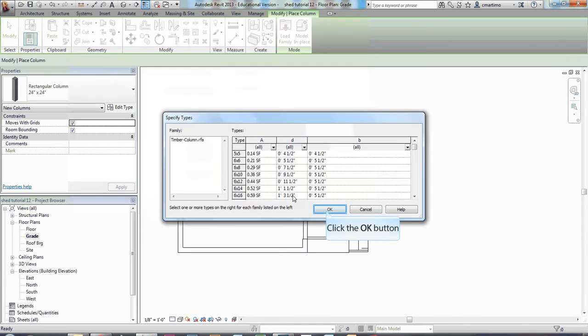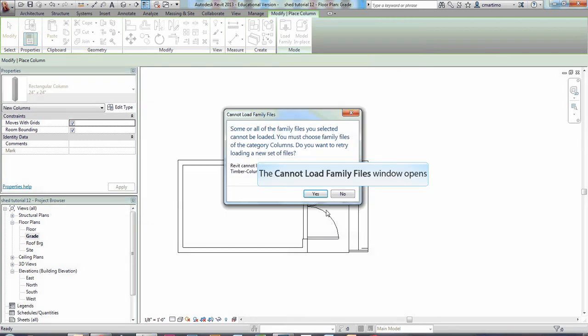It's going to give me some information about different types of sizing for those columns. I'm just going to say OK. And yes.